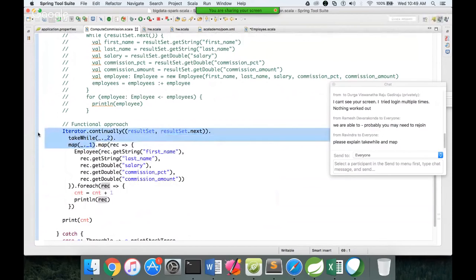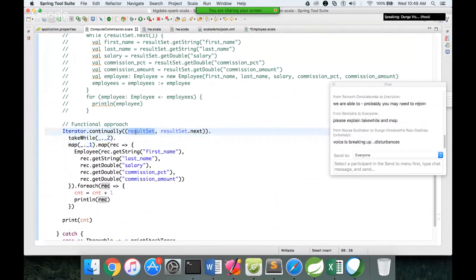So it is a little bit tough to demonstrate. What we are trying to do is convert this result set. Okay, I'm sorry.